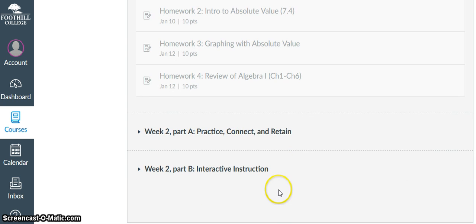And then when we get down here to week 2, this is really the structure that the rest of the course will follow. In week 1 we spend some time getting launched, getting started, but in week 2 you'll see part A is called Practice, Connect, and Retain, PCR, and then part B is called interactive instruction.